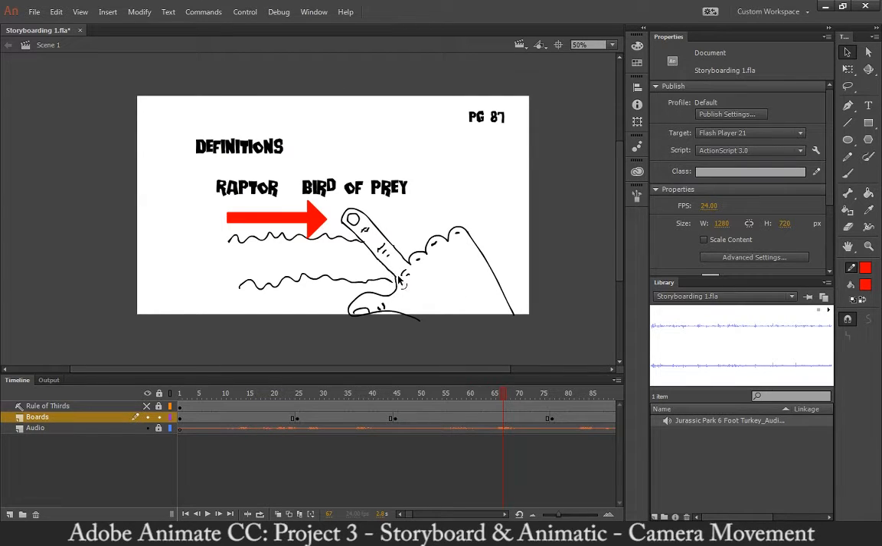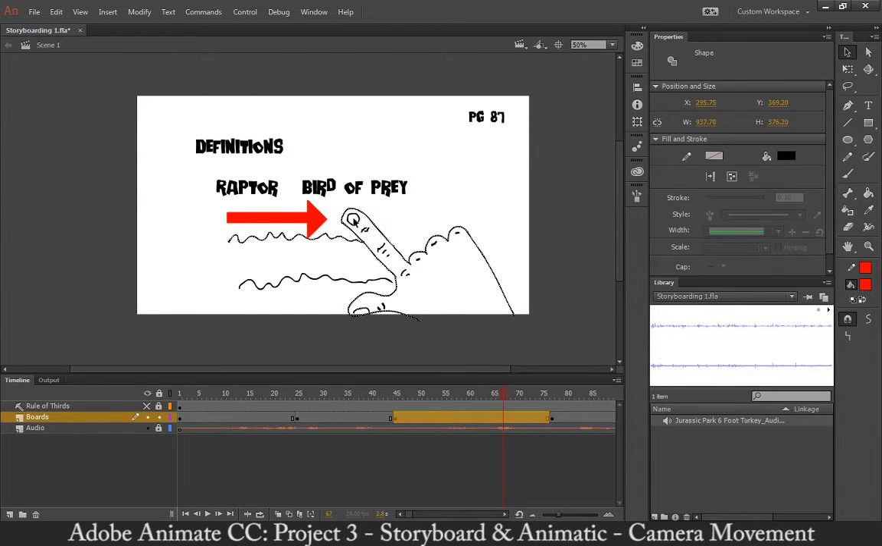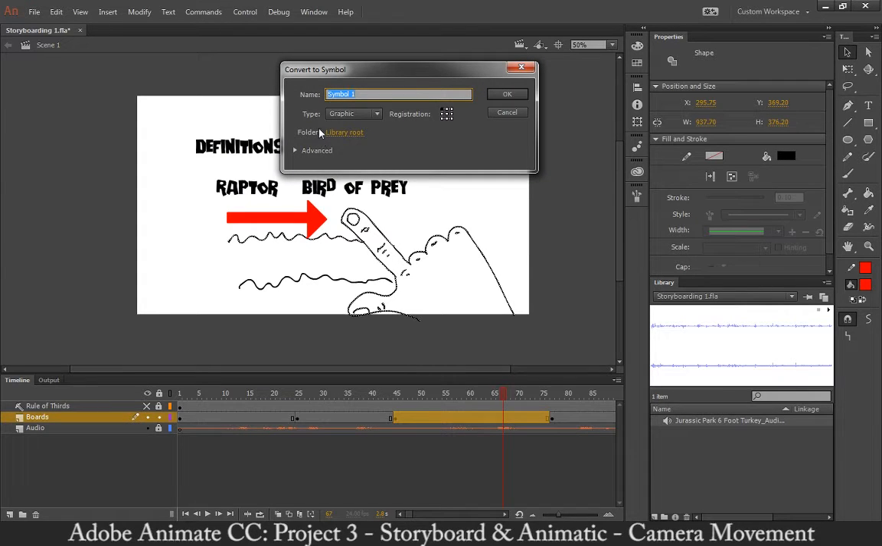So let's just go ahead and do that, and I'll show you how to do some basic generic movements in Animate to bring your storyboards and animatics a little bit more to life. So I'm going to press F8 on this. I'm going to call it hand.